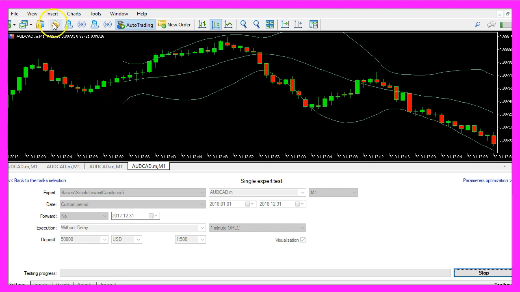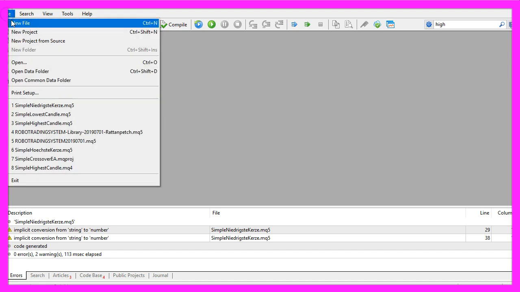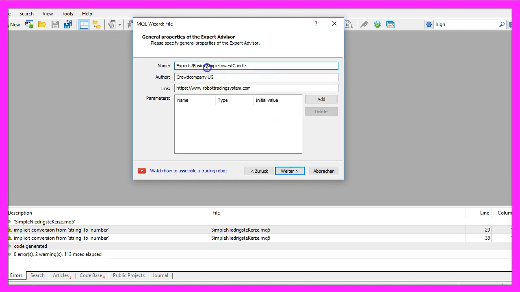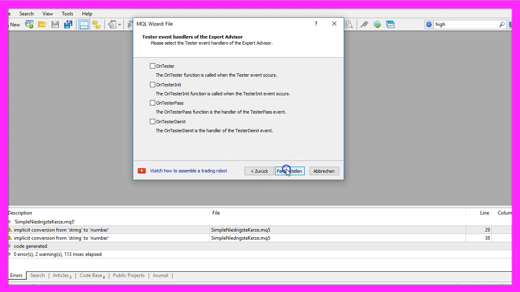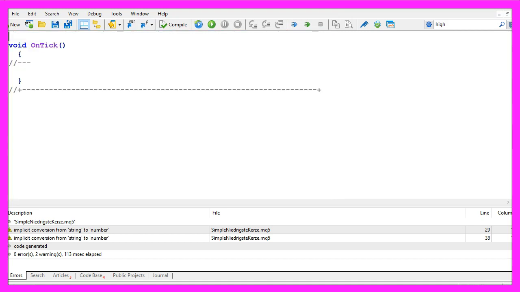To start, please click on the little button here or press F4 on your keyboard. Now you should see the MetaEditor window, and here you want to click on File, New File, Expert Advisor from Template, Continue. I will call this file Simple Lowest Candle, click on Continue, Continue and Finish. Now you can delete everything above the OnTick function and the two comment lines here.